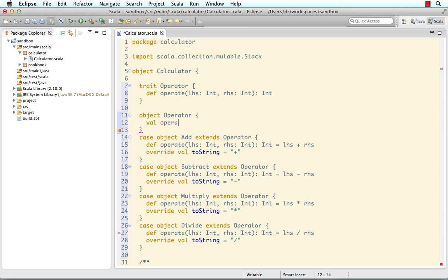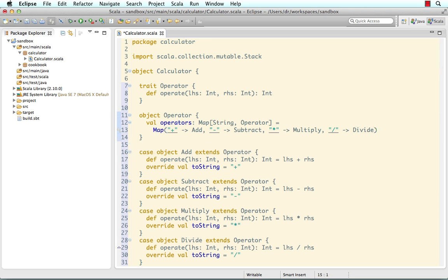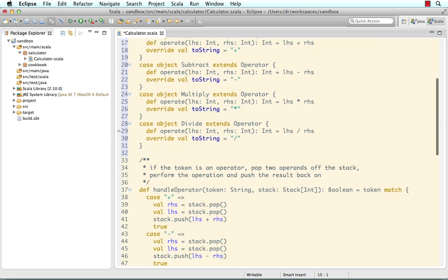Val operators is going to be a map from strings to operator instances, and it's going to be a map consisting of plus maps to the add operator, minus maps to the subtract operator, times maps to the multiply operator, and slash maps to the divide operator. Okay, so now we have our map, and we could use that to clean up handle operator.